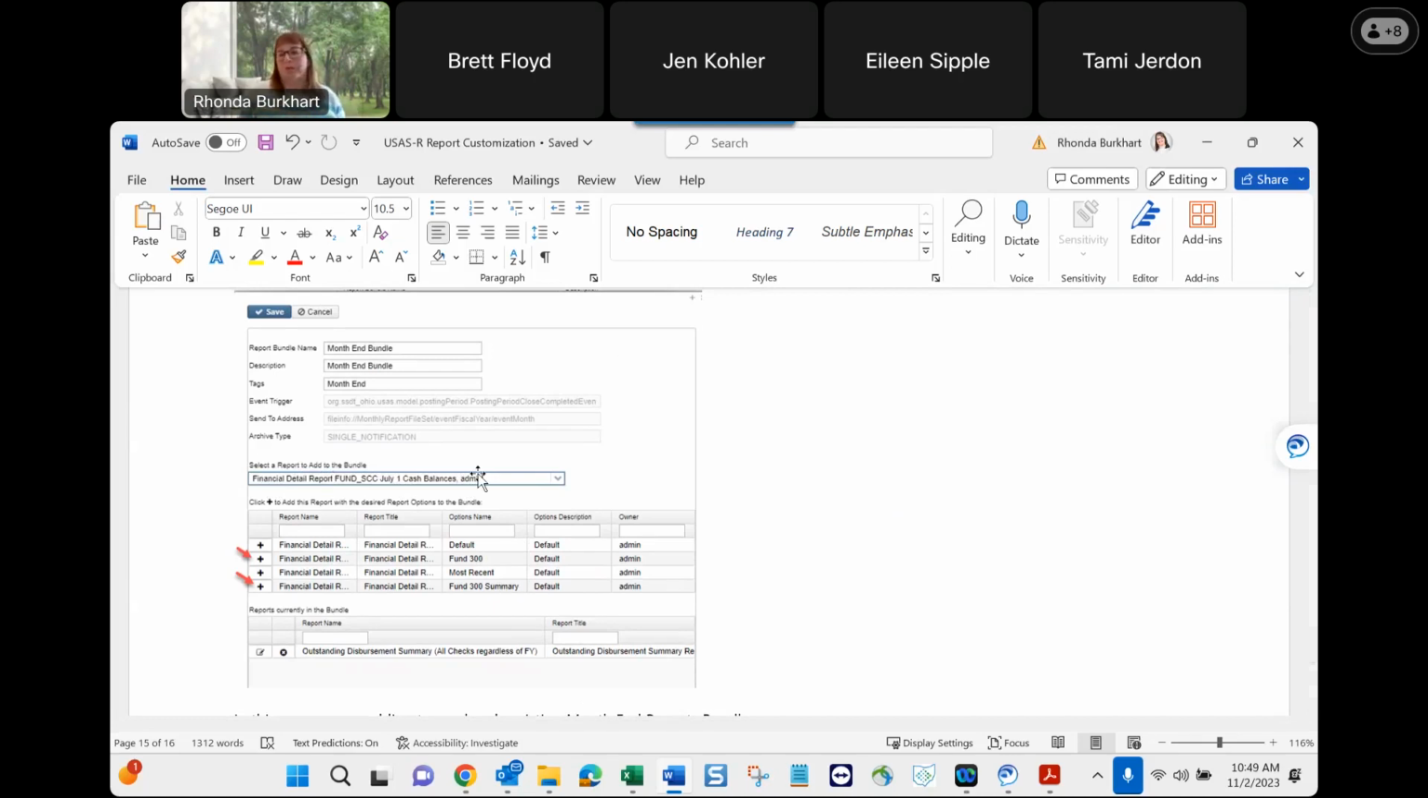You can also put in part of the words of the report, and that'll help. Like, I'm looking for a financial detail. You can put in FINC or whatever, and it'll bring up financial details. And only here under the options name can you see a save and recall report. So you can see Fund 300 and the Fund 300 summary. After you've saved it, you cannot see it down here. So it's also a JIRA issue that I've requested. So that's a way to do that.